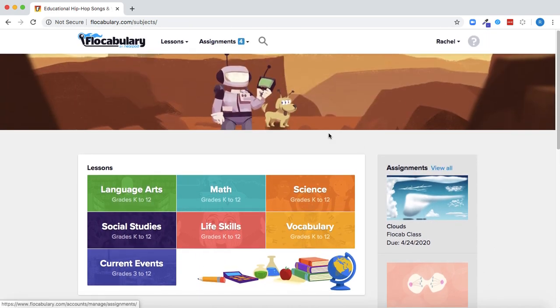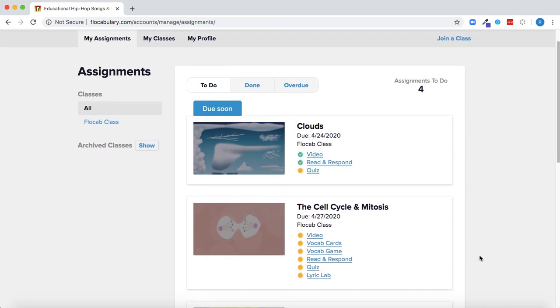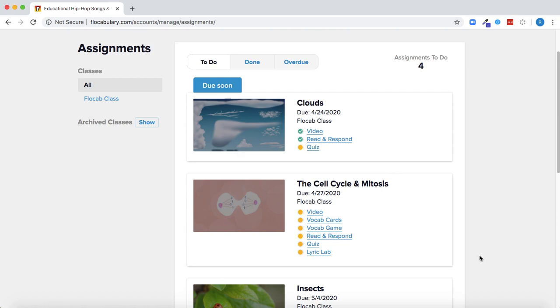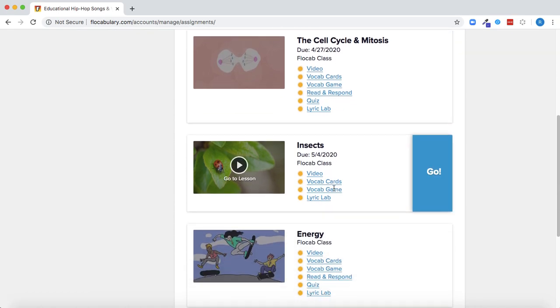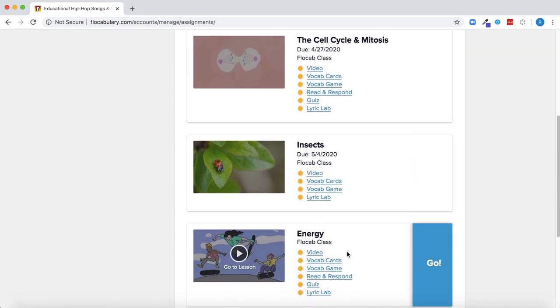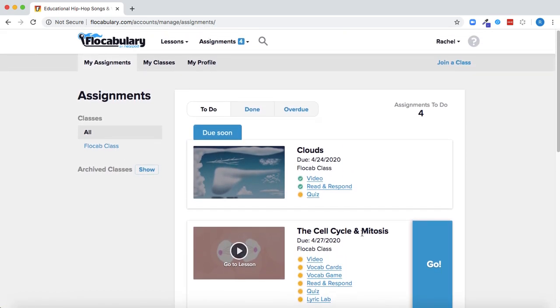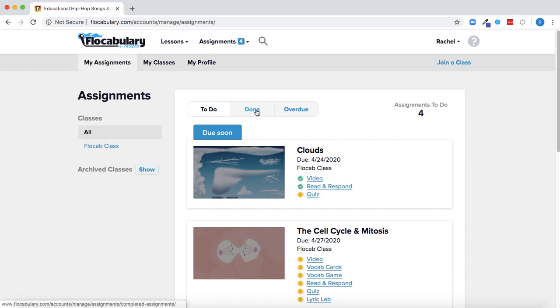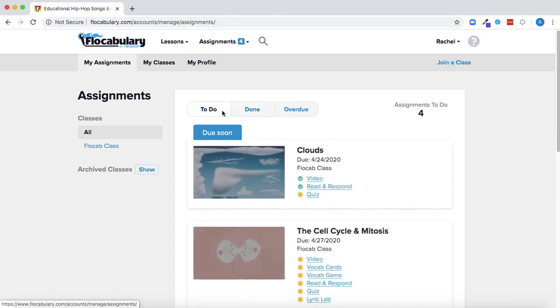But I can click View All or Assignments over here, and that will take me to a list of all of my assignments, which are ordered in the order of their due date. So the ones that are due the soonest will appear higher, and then the ones that are due later will appear lower, and then the ones that don't have a due date, because that's optional, will appear lower in the list. So I can also see which assignments I've done if I want to review my results, and any assignments that might be overdue that have had their due date passed and I didn't complete them.